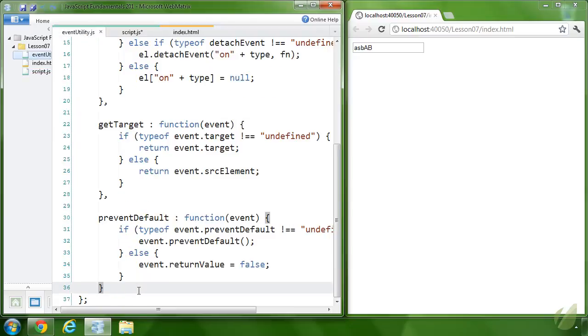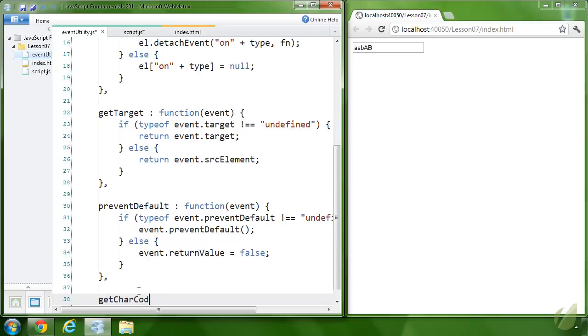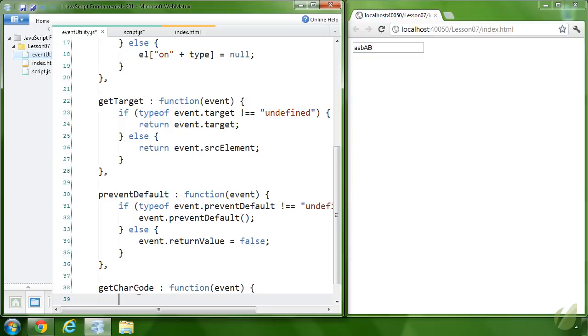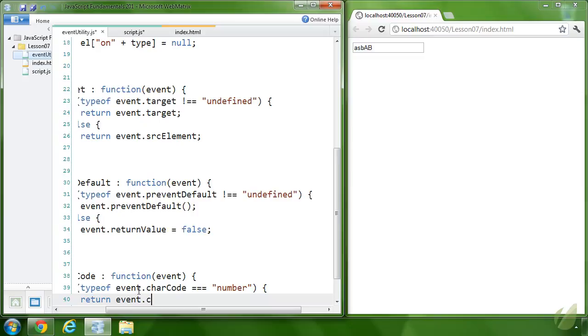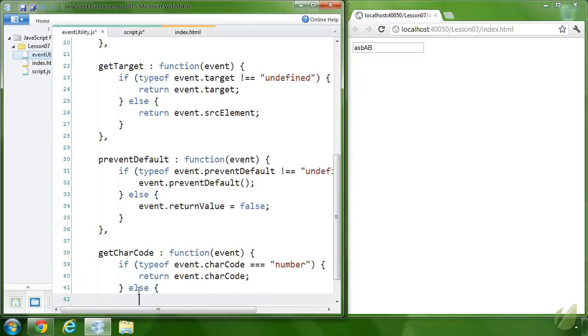So let's add a method. We'll call it getCharCode. And like our other methods, this is going to accept an event object because we are going to determine what to return based upon if the browser supports the charCode property, because we always want to test for standards compliance first. So we'll use the typeof operator. If event.charCode equals a number, because that is what charCode should be, then we will simply return event.charCode. Otherwise, we will assume that it is Legacy Internet Explorer, and we will return event.keyCode.